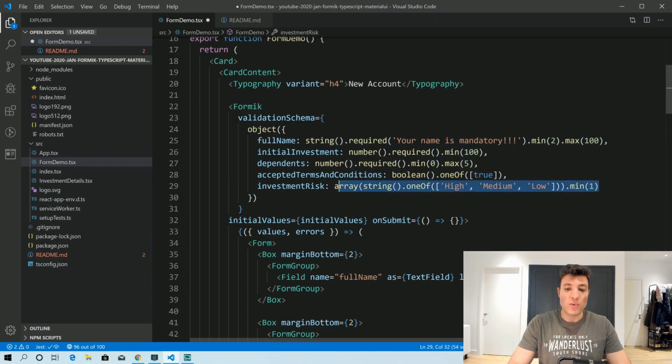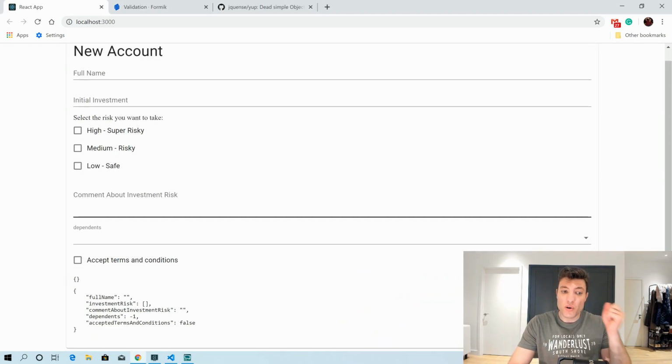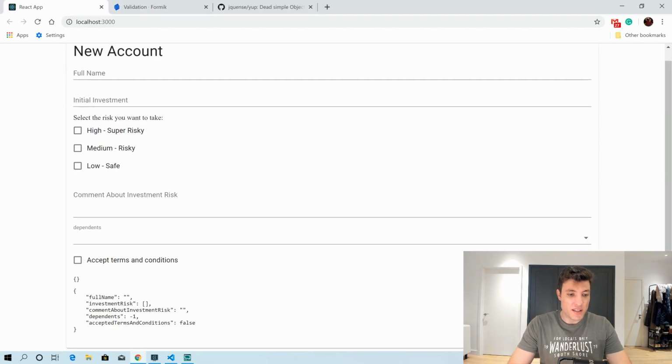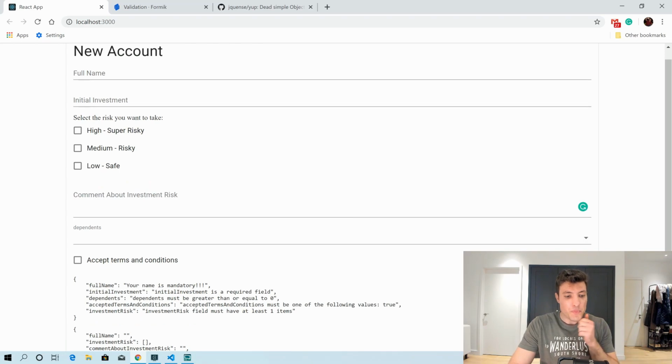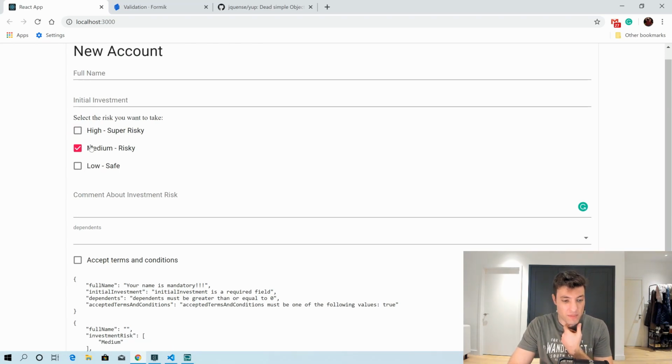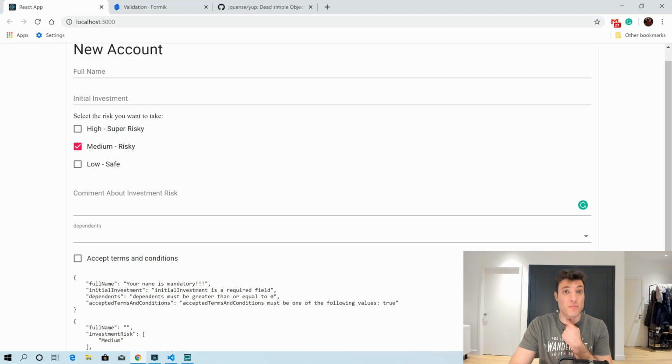Okay, so if we go back to our browser, I think I saved already. If we go back to our browser, you will see that clicking in any field, leaving, now we have the investment risk. And it says investment risk field must have at least one item. So if we select one item, now that error disappeared, which is exactly what we wanted.